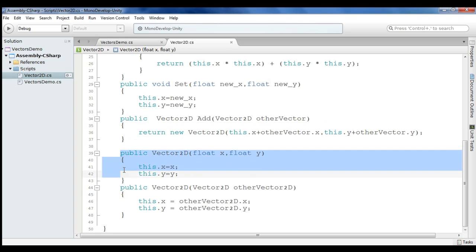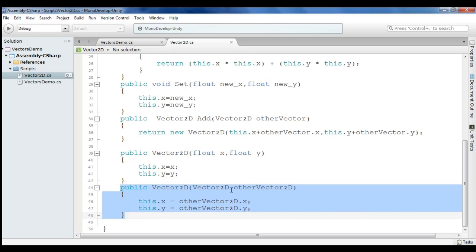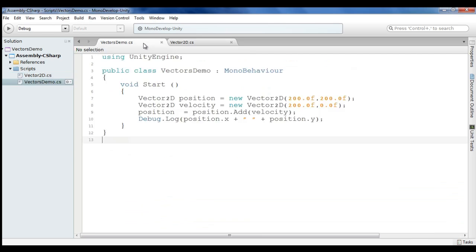Then we have two constructors. One is a parameterized constructor which takes x and y components and gives us a Vector2D with x and y, whatever values we passed. Then we have a copy constructor which copies one vector to another vector and gives it to us.